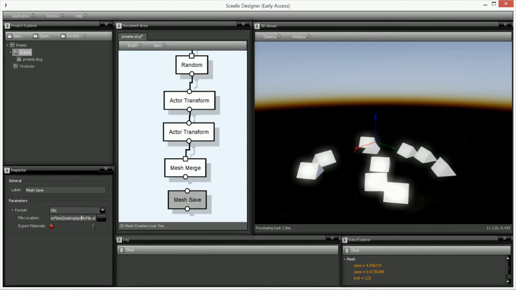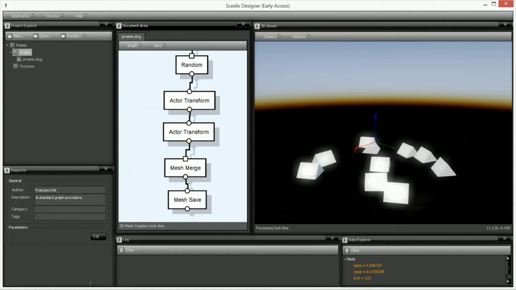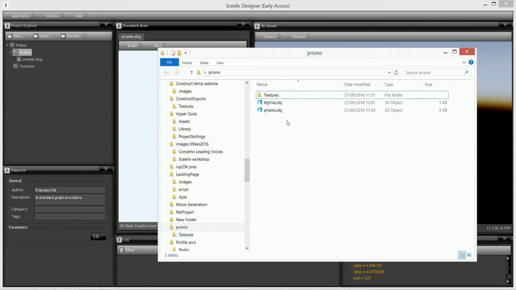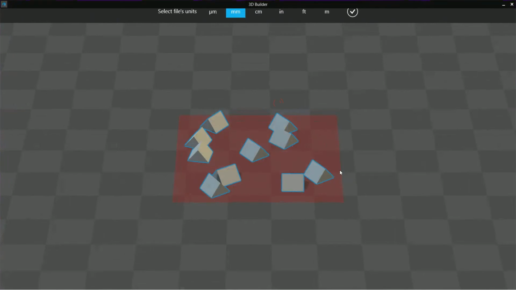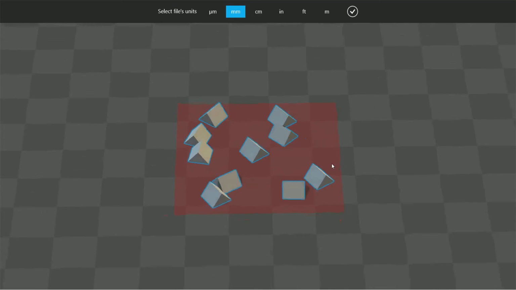I'm going to put my own folder here. Okay, now you have that there, and now you can see you have the final result on the outside.